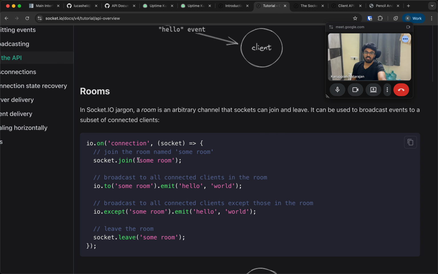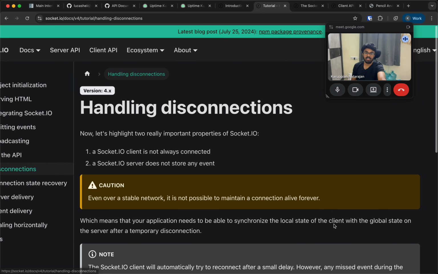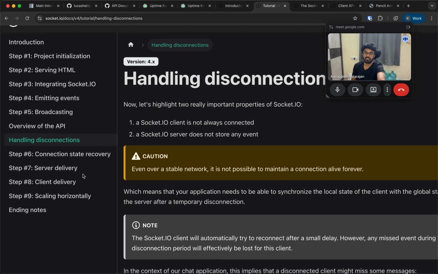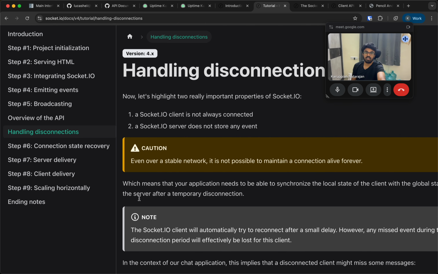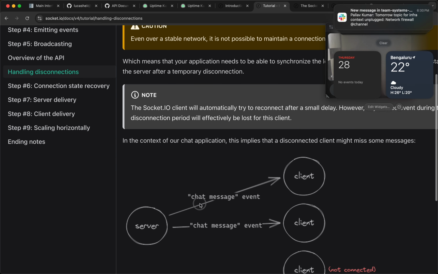So socket joins this room, and then to some room emit, except some room emit. So all connected clients except those in this room. So you can do that. Handling disconnections, I think there's a lot of stuff over here. I'll probably read this later, but I think disconnect is the thing there.